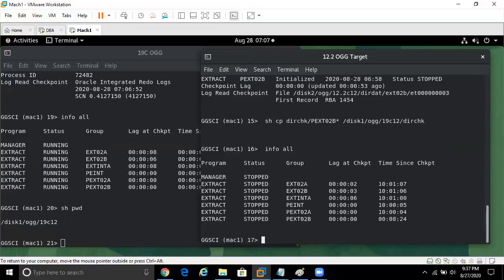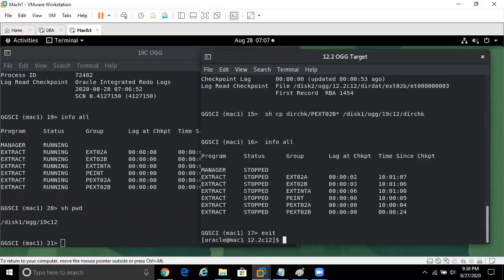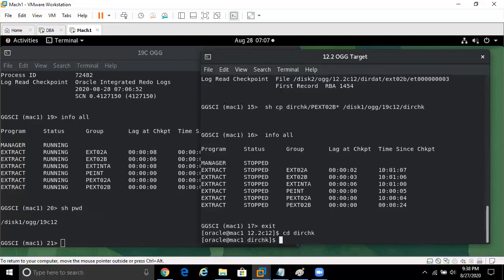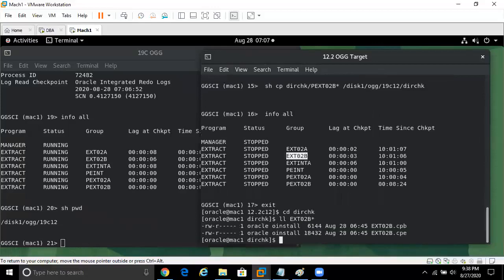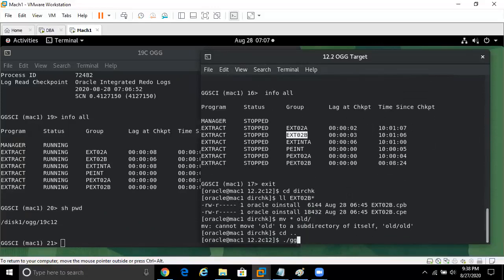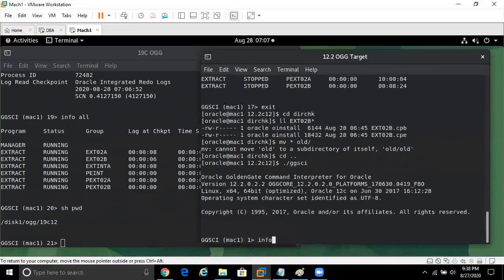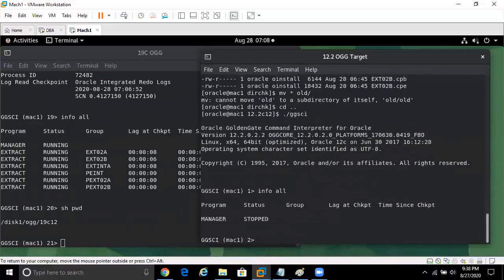Okay. The only thing is, in your older home, do not leave it as such, because by mistake, if someone logs in to the older home and starts any of the processes, it will be a big issue. So go to the checkpoint directory. You can rename all of them. You can rename the checkpoint file of this extract and replicat extract. So I just move all the files to some directory and now if I check, well, my old home is clean. So I'm safe over here.